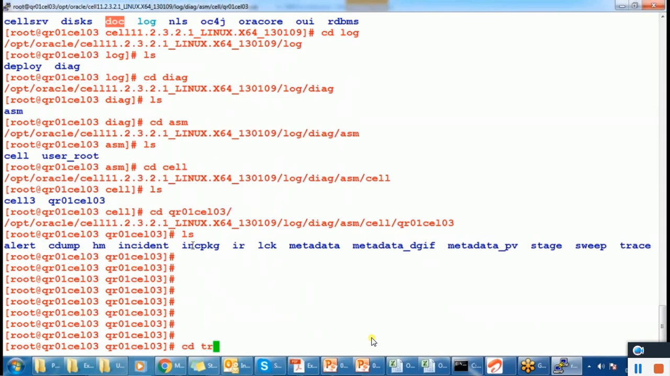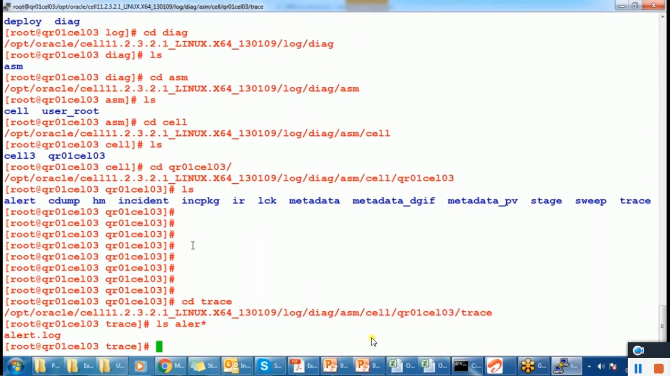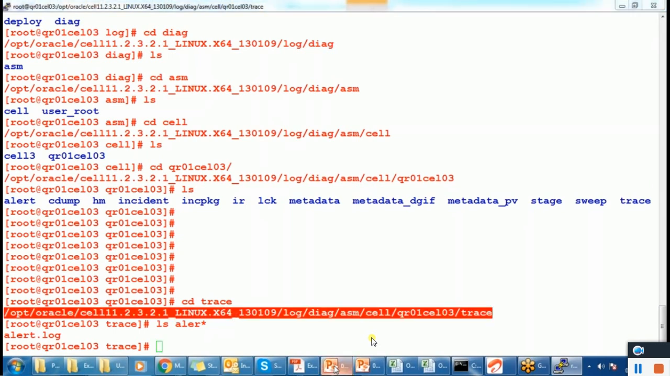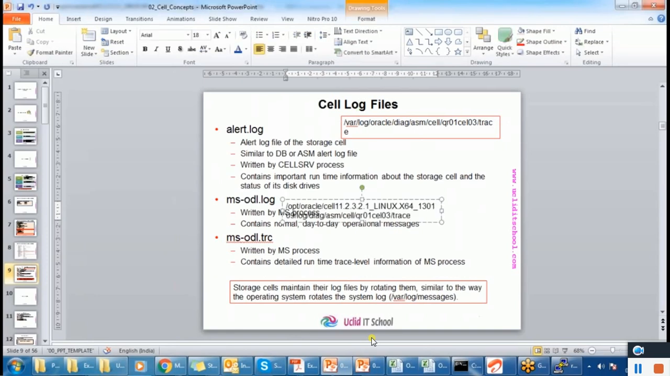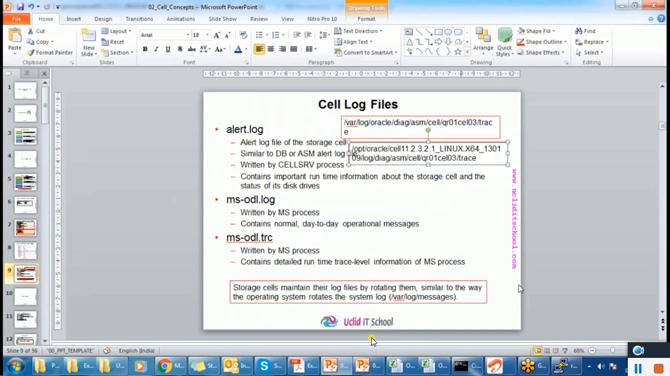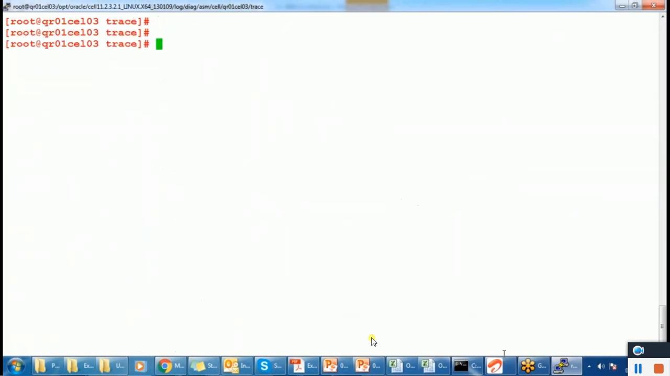So that way or this way, both lead you to the same directory structure. You can go to trace and say alert, you will find the alert log file. Either this route or this route, both are the same, both will lead you to the same directory structure. Clear?